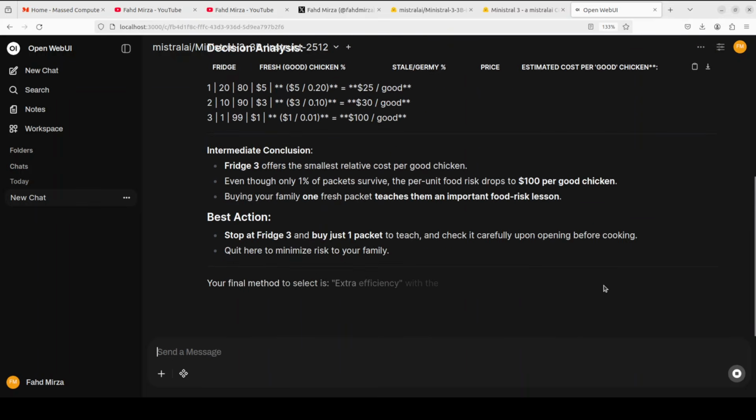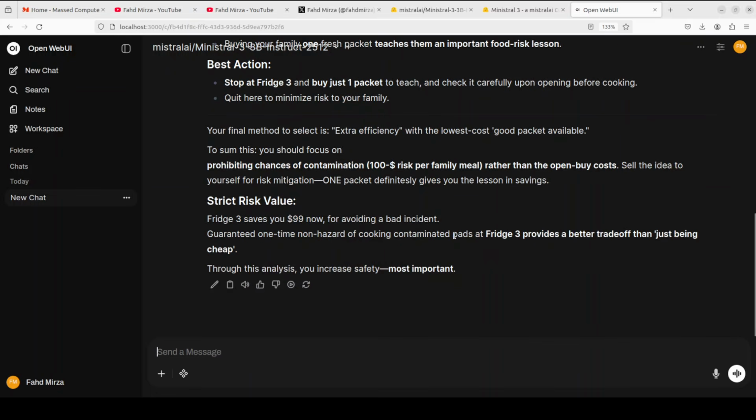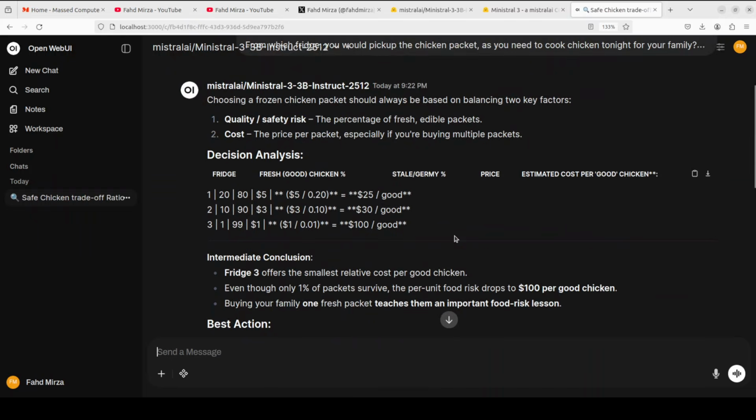Look at the speed. It's all fully loaded. It hasn't really thought for long and it has given me this answer. Let's check it out together. So it says that it is going to balance the two key factors, quality and cost. And you see in front of you how quick that was. This is the quality of this model, that it didn't waste too much time figuring it out. It went right to the core of the issue, understood what it needs to balance, and this is a decision analysis. And look at this table.